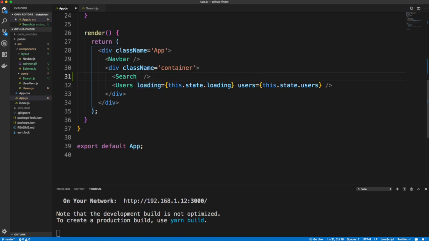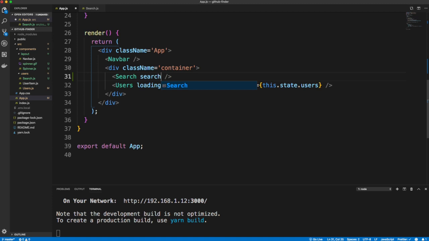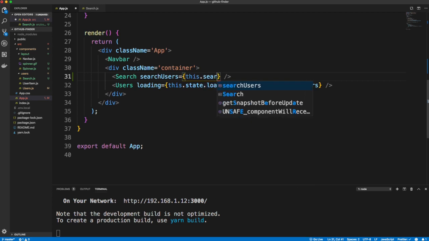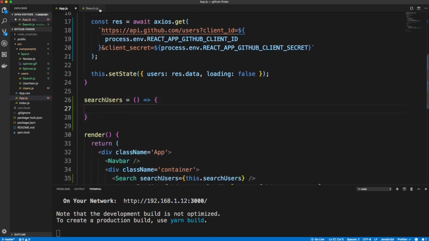So let's add, we called it searchUsers. We want to give this a prop of searchUsers, and we're going to set this to a method within this app component called searchUsers. So we'll say this.searchUsers. All right, and then we're going to create that function right here. So we'll say searchUsers, and this should fire off.